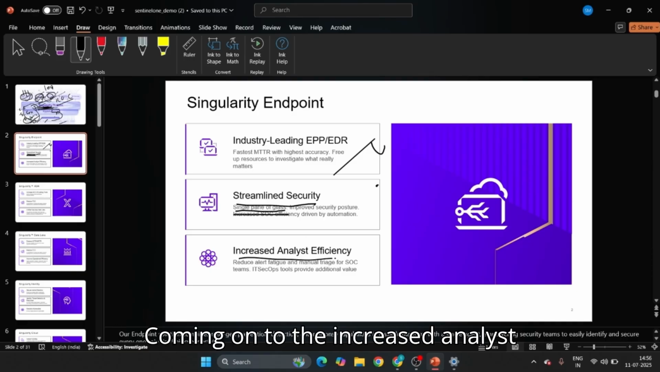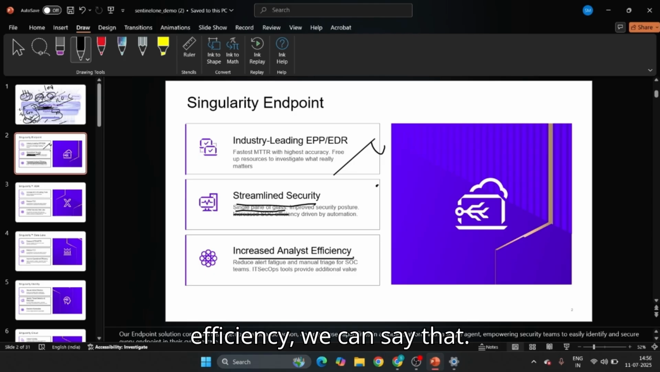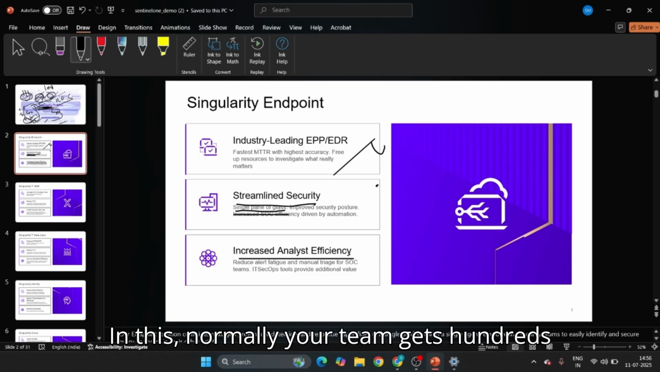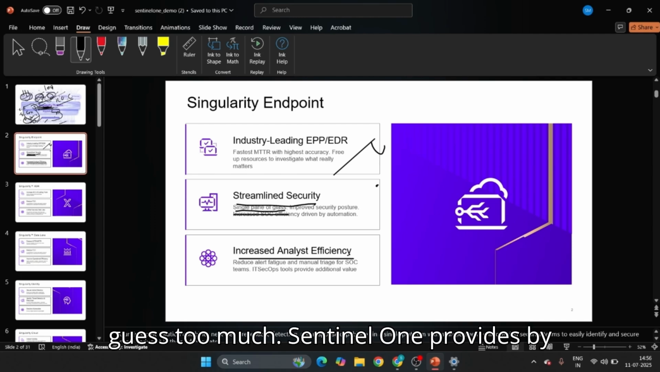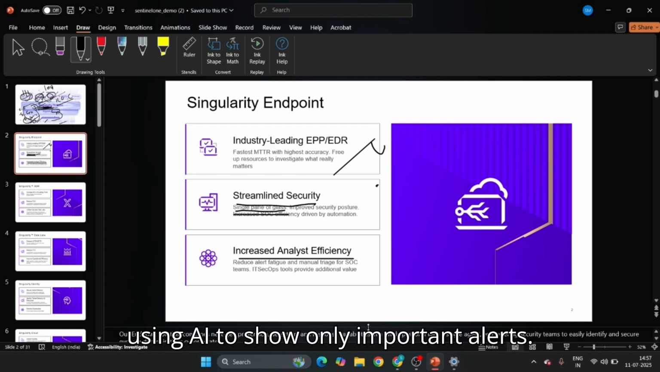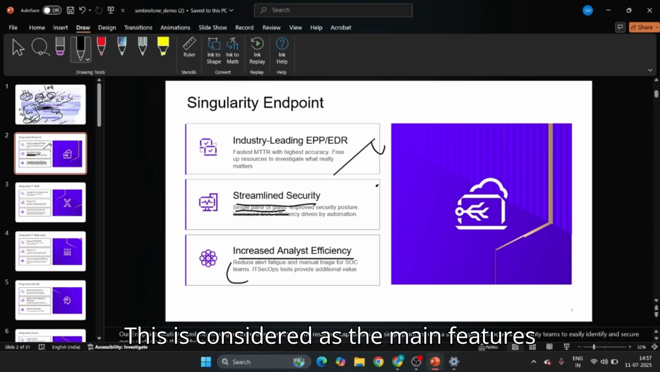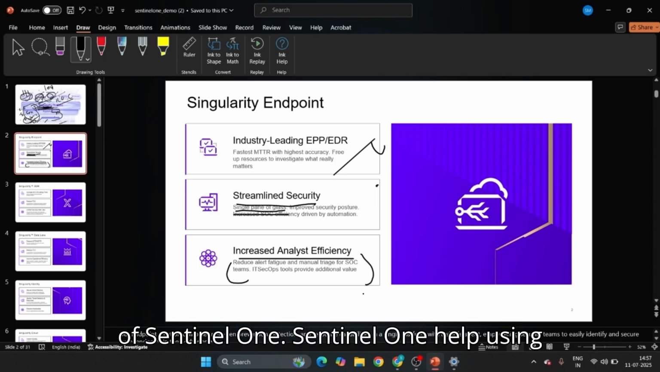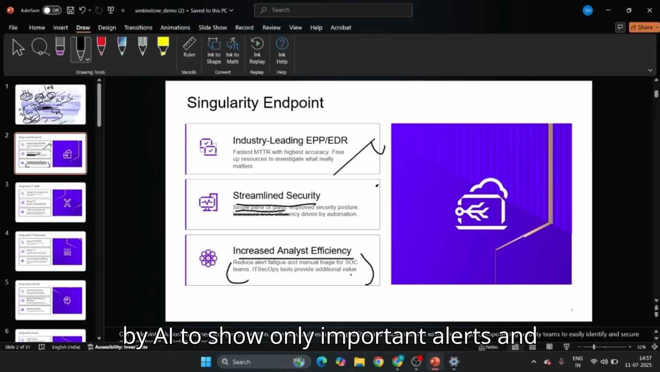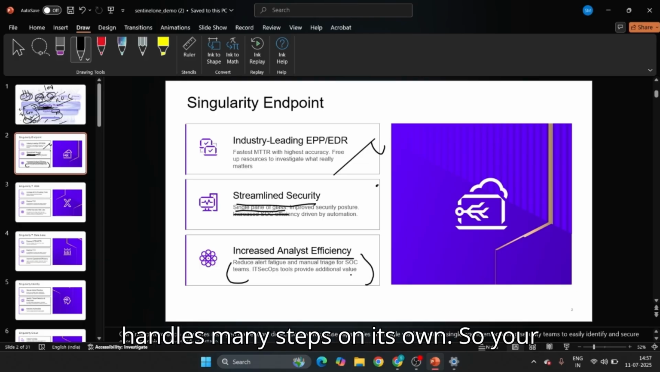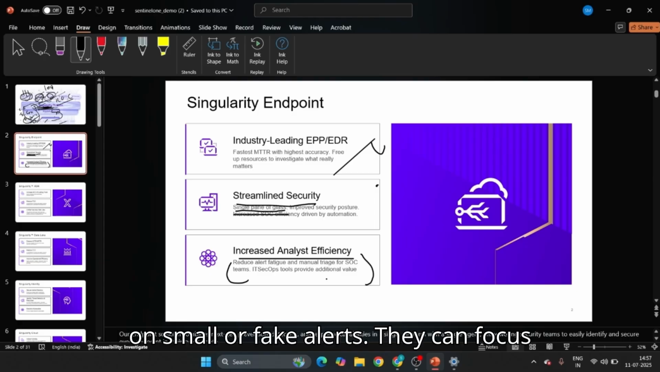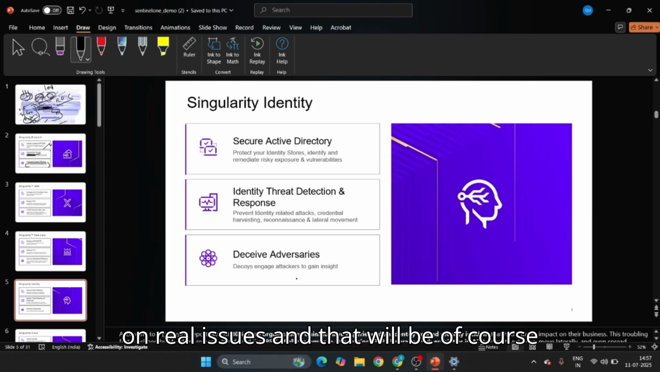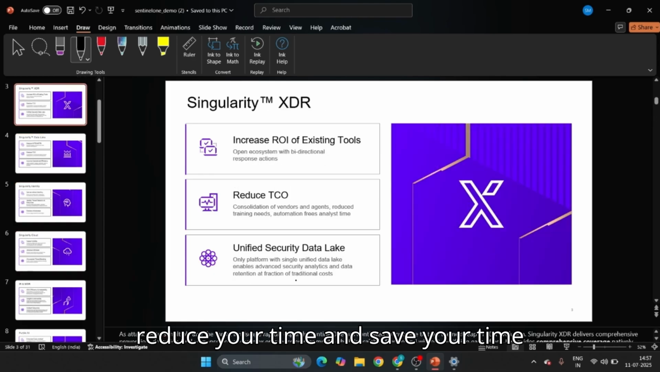Coming to increased analyst efficiency, normally your team gets hundreds of alerts every day, right? Which is, I guess, too much. SentinelOne uses AI to show only important alerts, and this is considered one of the main features of SentinelOne. It uses AI to show only important alerts and handles many steps on its own. So your team doesn't have to waste time on small or fake alerts. They can focus on real issues, and that will of course reduce and save your time.